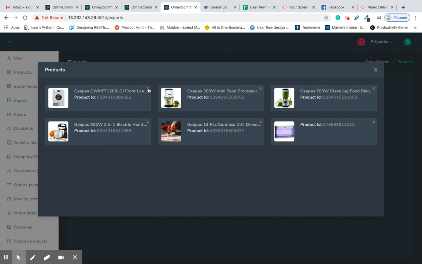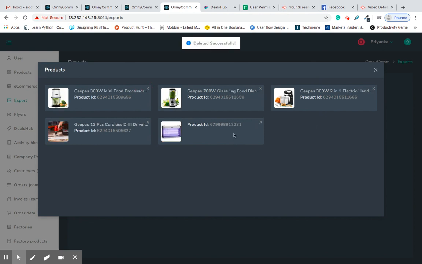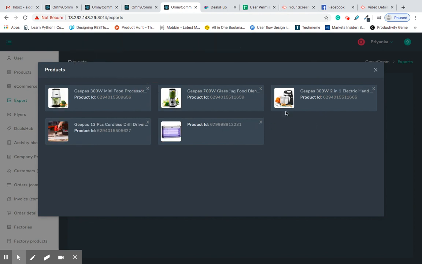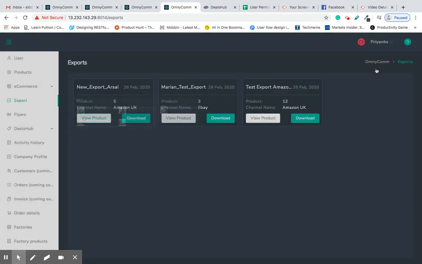You can also remove it if you feel that, okay, out of these 6 products, I don't want this product to exist in the export that I'm going to make. So you can just close it, or rather delete it or remove it, and then that product is gone. Now we have 5 products remaining here. So all you have to do is hit the download button, and it'll actually download in the Amazon UK format.